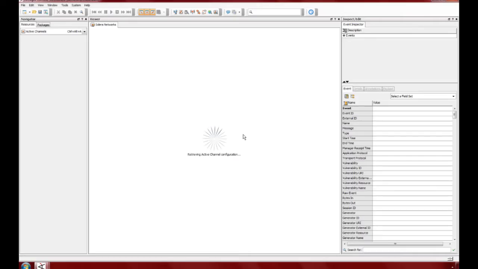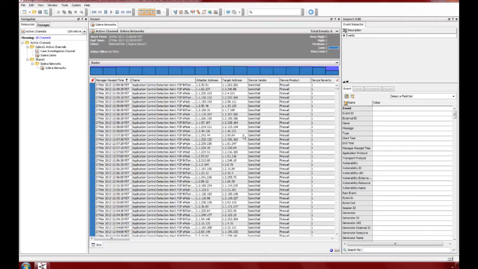Setup for the ArcSight SIM requires you to be logged into the console. This demo system has already been configured with the integration, but I will show you the key areas used to install and configure this integration. Please refer to the Solera Networks support site for full installation instructions and all required files.